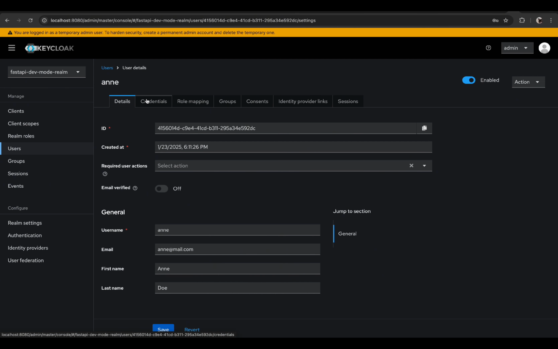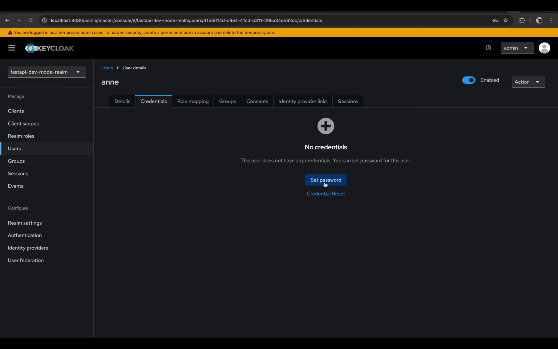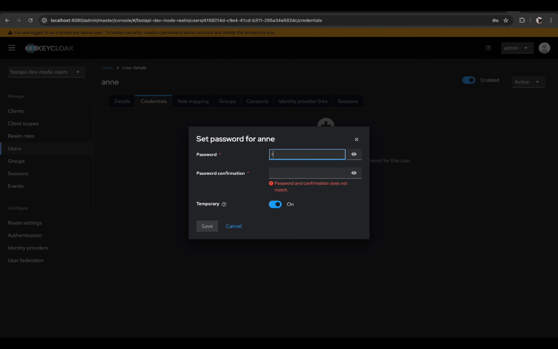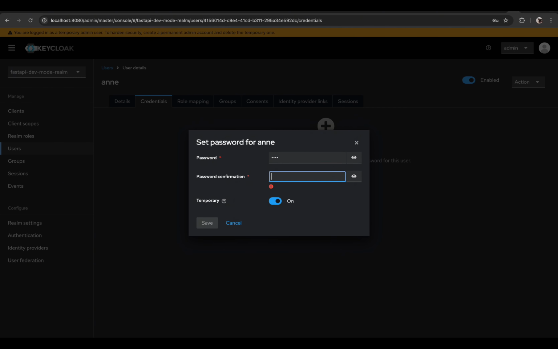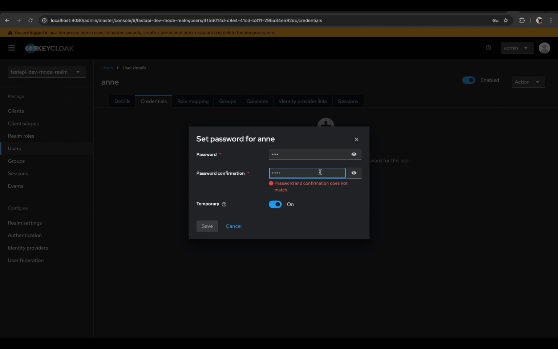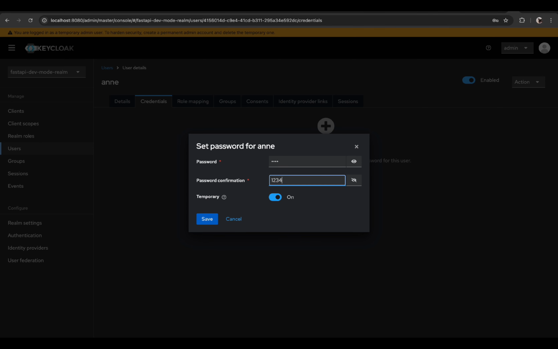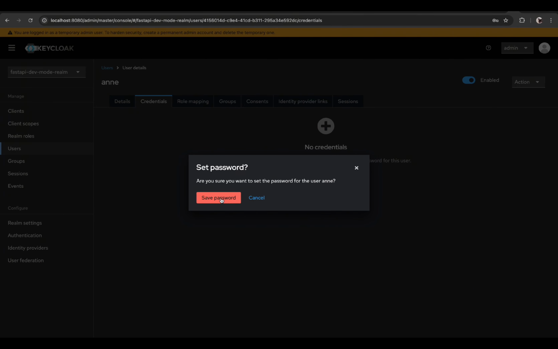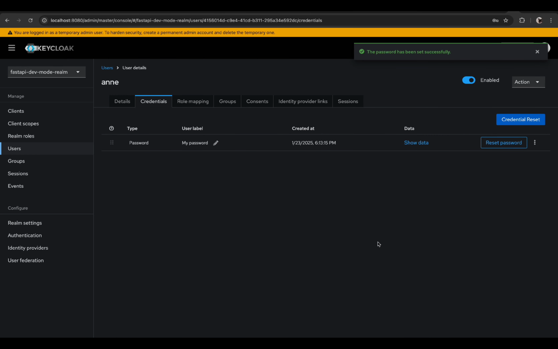Now let's navigate to the credentials tab to create a password. Just create a simple password. Input the password again. 1, 2, 3, 4. Okay. Can you see? We don't want to reset the password upon the first request. If you select the temporary option, that means you want the user to reset the password upon first login. So let's turn that off because it's not needed here. So click save and save password. The password has been set successfully.